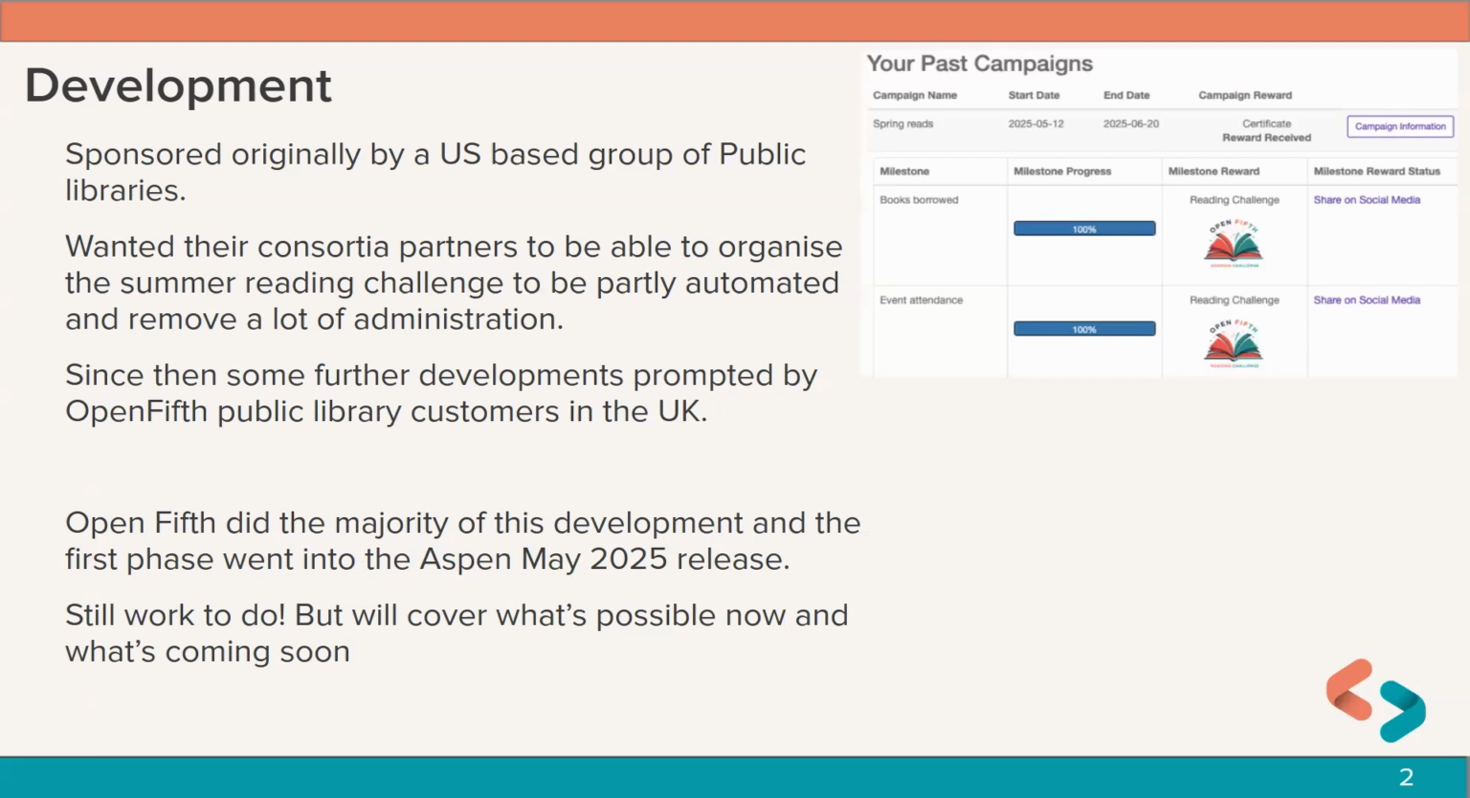So we actually at Open5 did this development. There is some work still to do on it, but I will go through what's available now and what's going to come in the future.